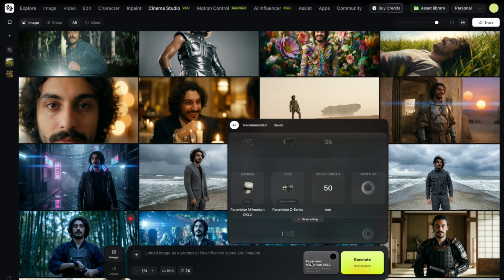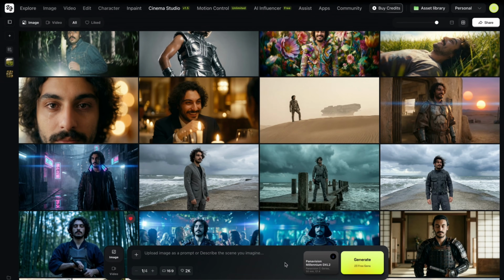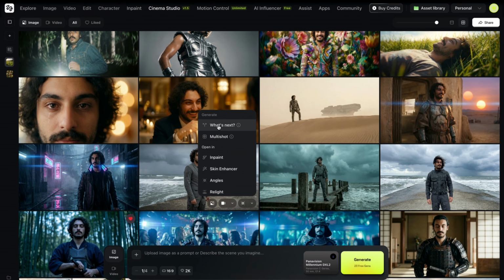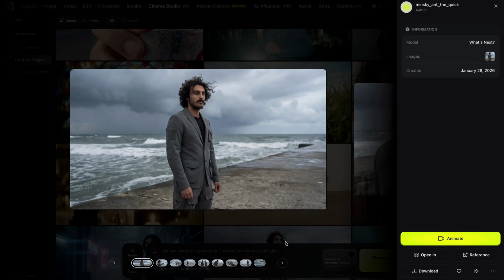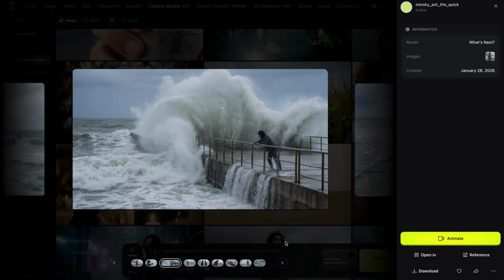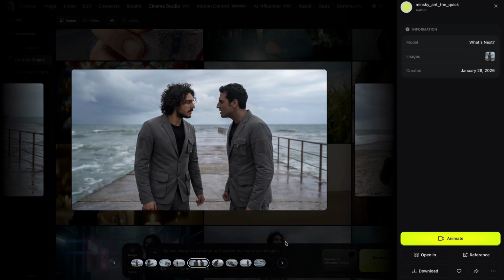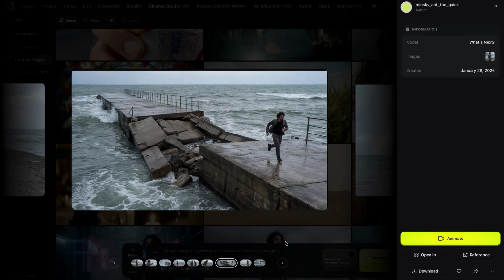Another cool feature of Higgsfield Cinema Studio is something called What's Next. And this is using an algorithm to predict and generate the next logical shot in the storyline. You can find this feature right here in this drop-down. You have the option called What's Next. When you click on it, it will start generating some logical next steps for your storyline. This can be perfect for quick experimentation and iteration at scale.